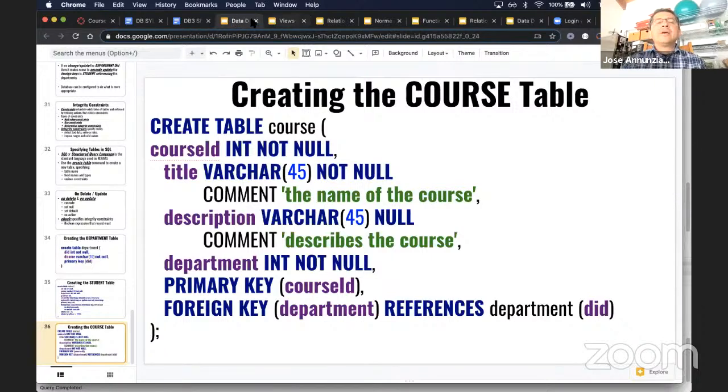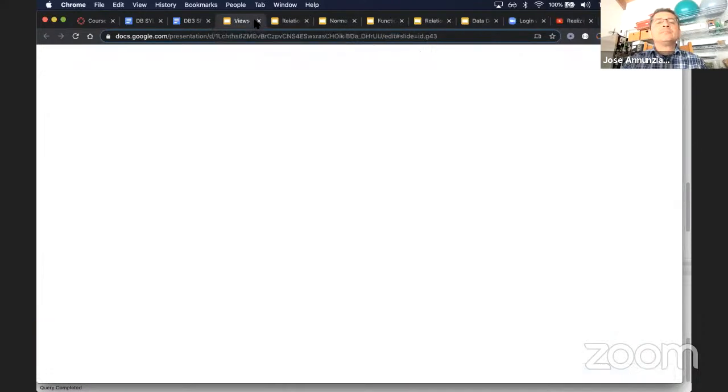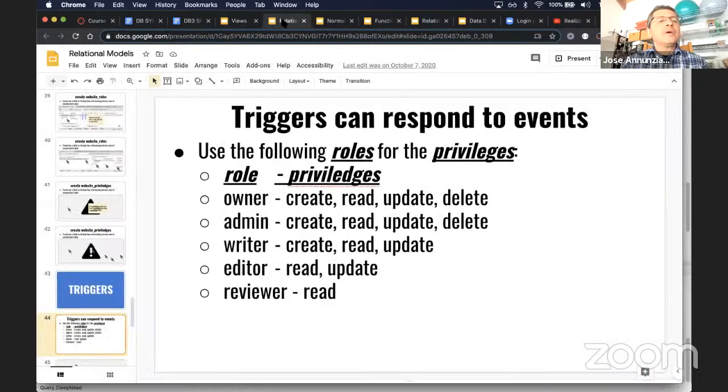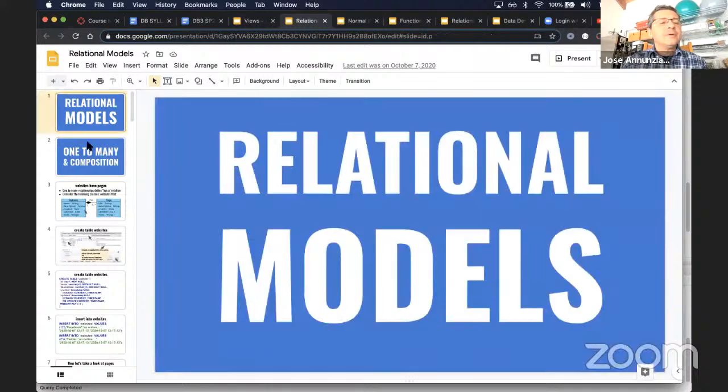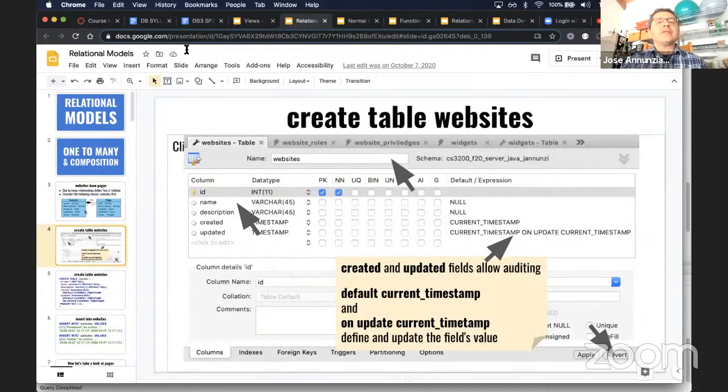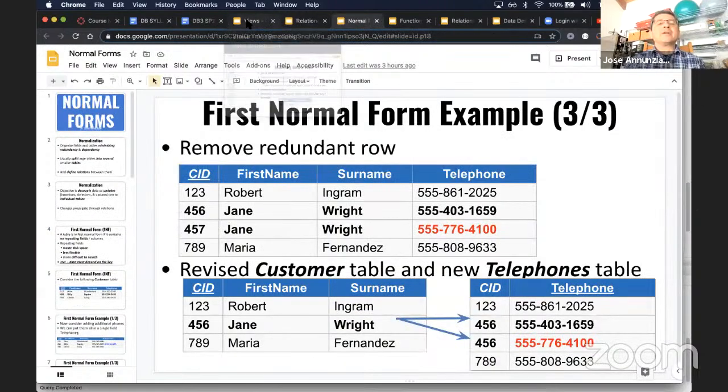All right, so let's continue. Relational models. Okay, that's just an example. We'll talk about that a little later.